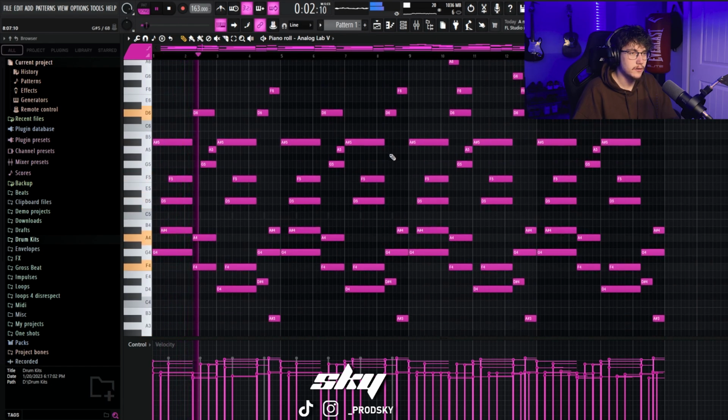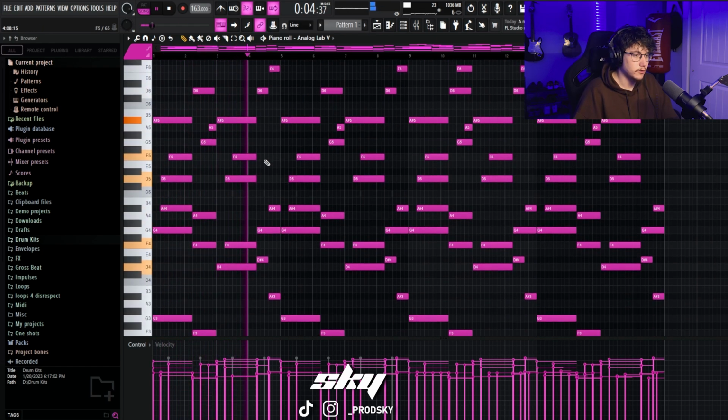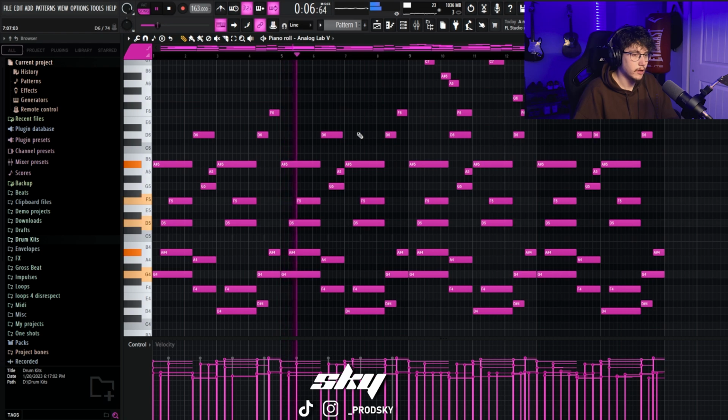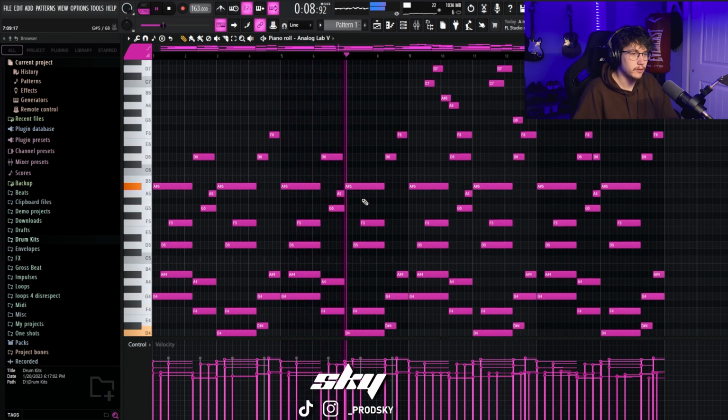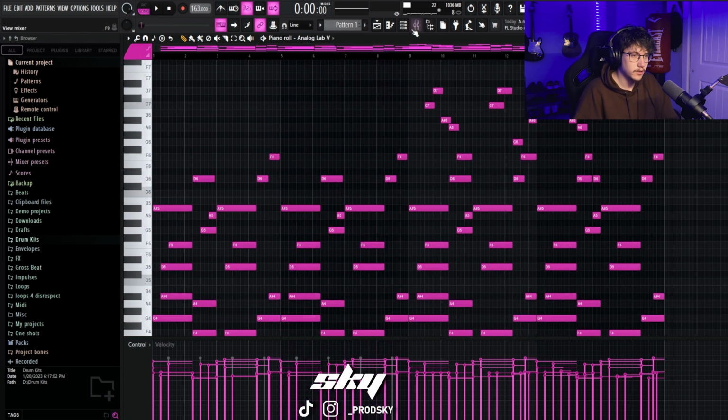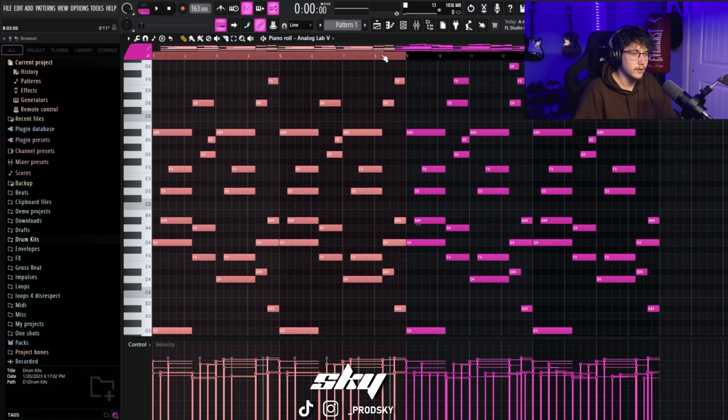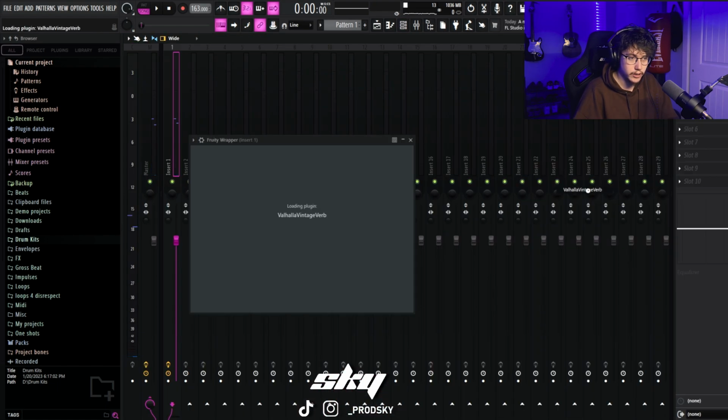Alright, I found this. I don't know about the top line, but I like this part. So we're gonna rock with this. Yeah, I think we're just gonna keep this. Add some effects, make it a little less dry.